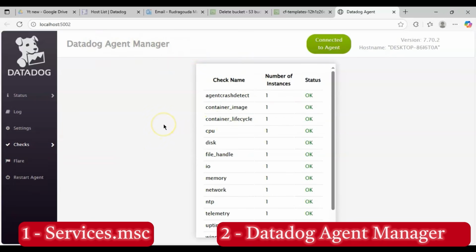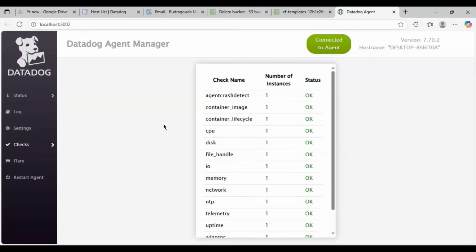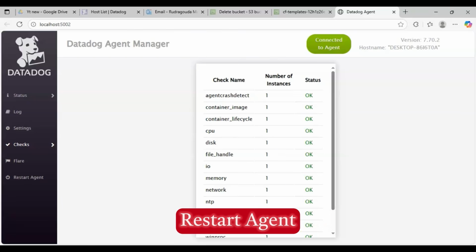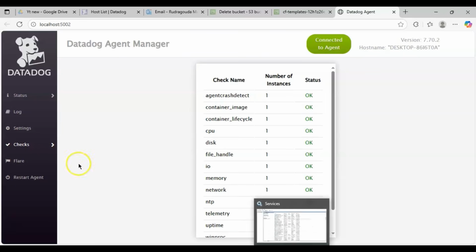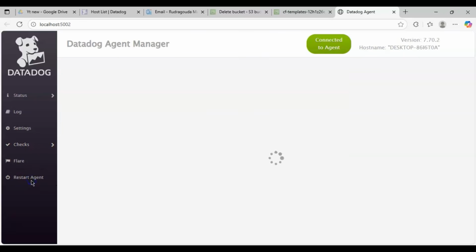And if there are any issues and the data is not going into the Datadog, at that time you just need to restart the service. Either you can go in the service.msc and restart it, or else you can make use of this restart agent option. From this you can restart it. Both are going to give the same result for you.